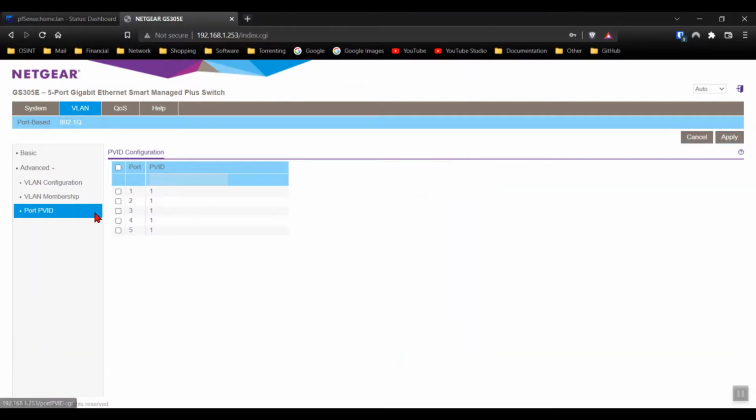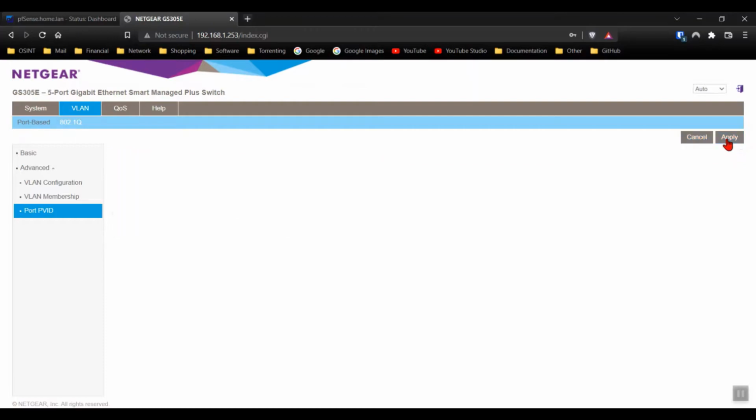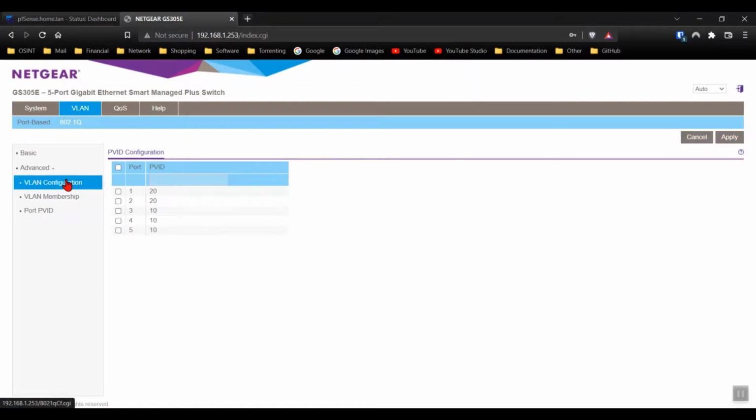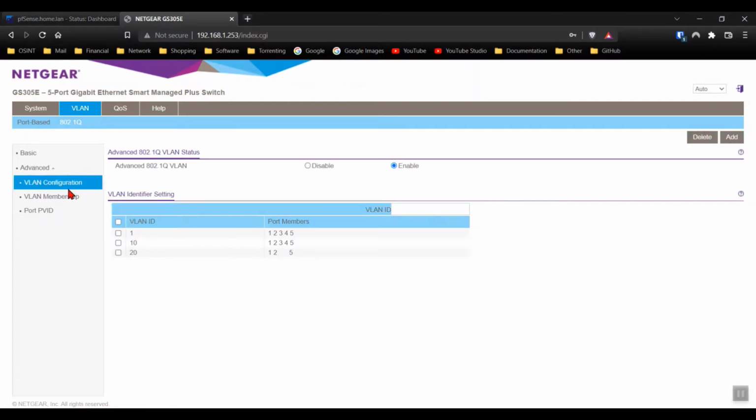Now we're going to go to port PVID. And we're going to assign the PVIDs. By default, this one's going to be 10. 1 and 2 are going to be 20. 3 and 4 will be 10. And again, reference those screens that I had a few moments ago, because that was the part that confused me, the PVID and the tagging.